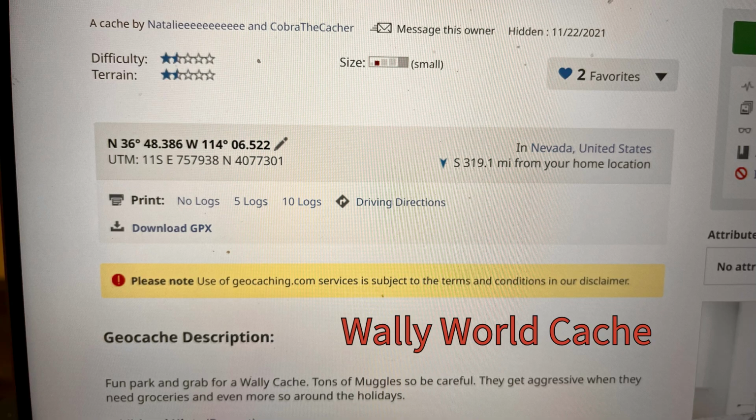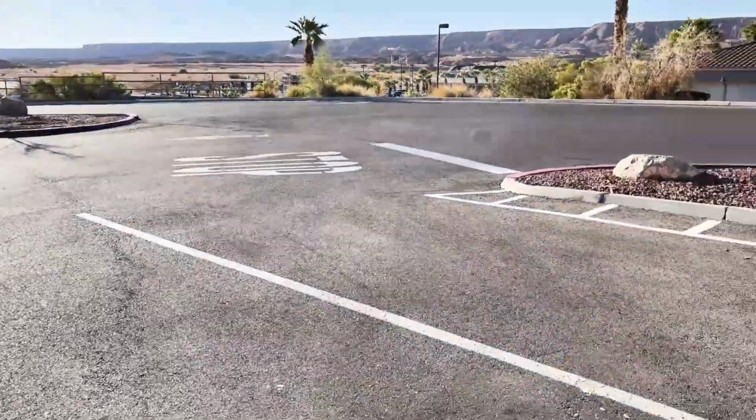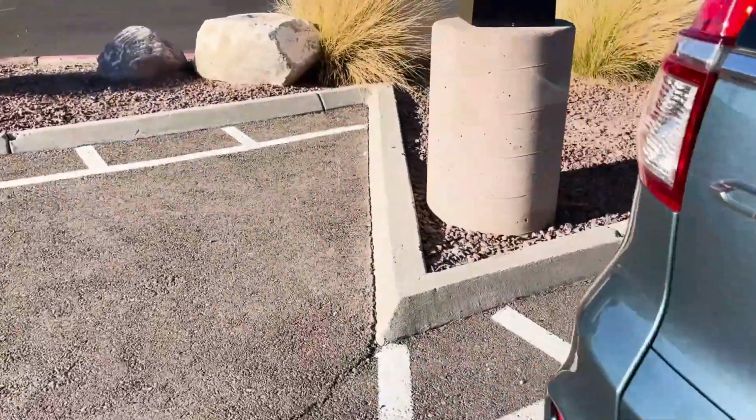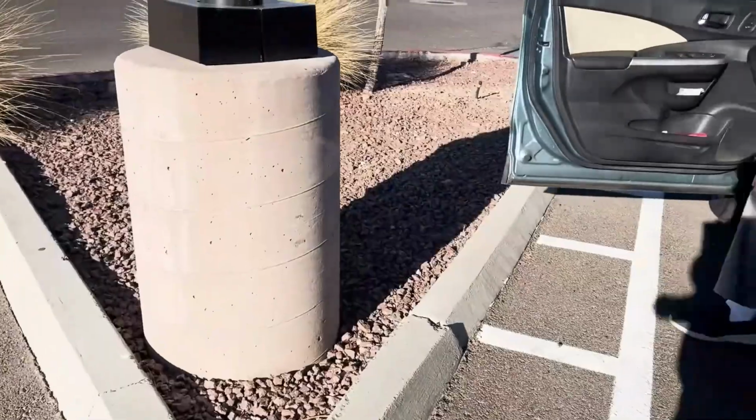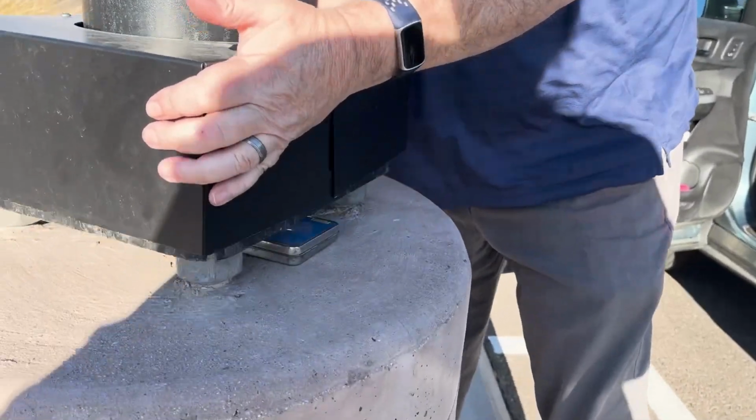And this is the next one, a Wally World cache. This one is up by the Walmart in Mesquite. This one did have some photos attached, so I was showing you that. All that I found on the website. You can do it either on the computer or on your phone. This is another one of those lamp post ones. Lift it up, and there it is on the bottom.